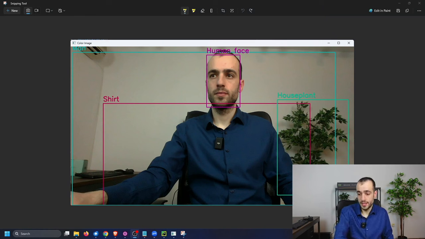How can we do that? The concept is very simple. We get in real time from the frame the position of all the objects detected. We get the human face, we get in this case shirt, man, house plant, and that's all we get. For the bounding boxes, we have the X1, Y1, X2, Y2 of each object. So of the human face, of the shirt, of the houseplant, and of the man. Here we see the X2, Y2 of the shirt. Here is the second point.